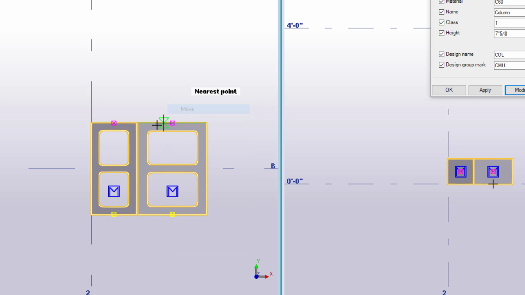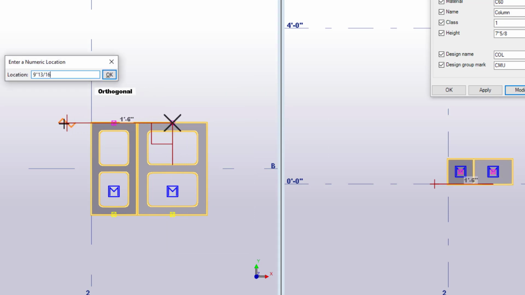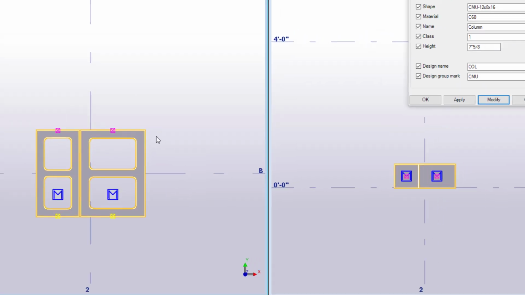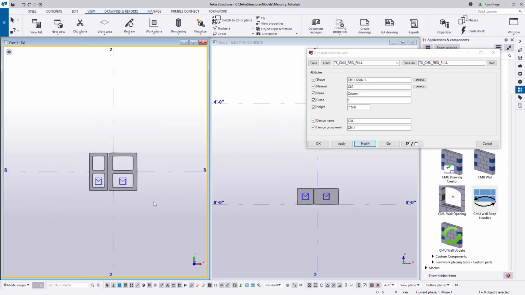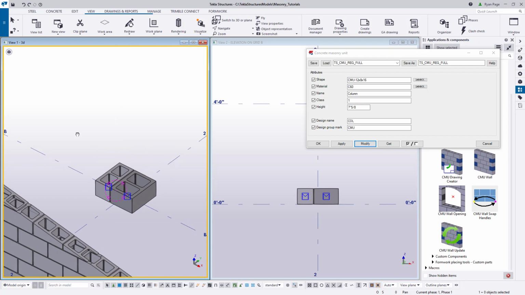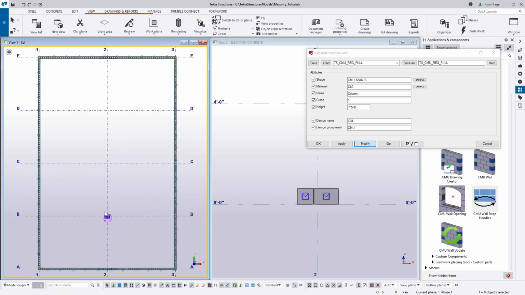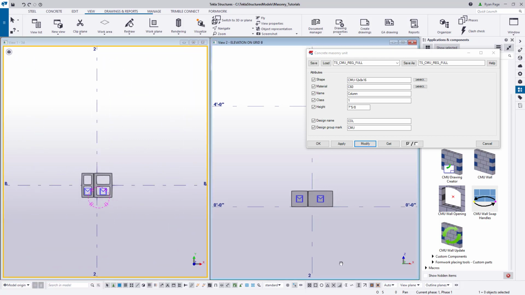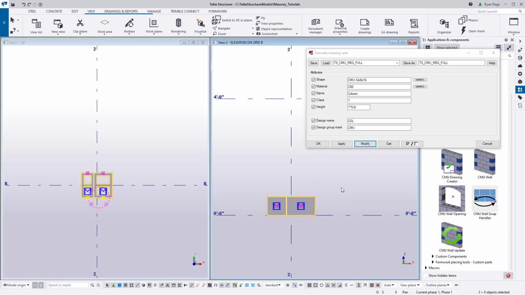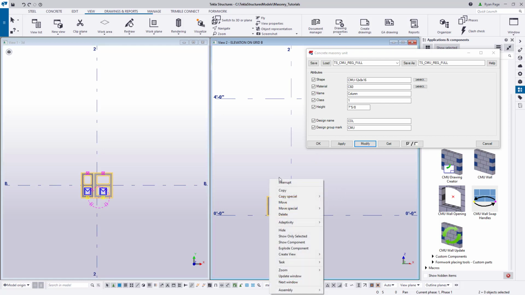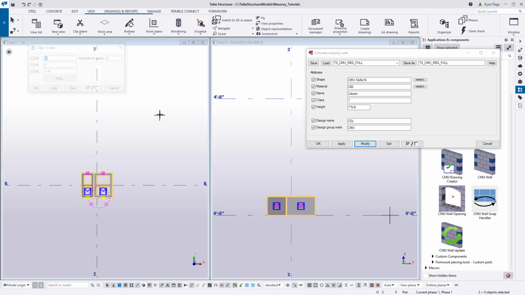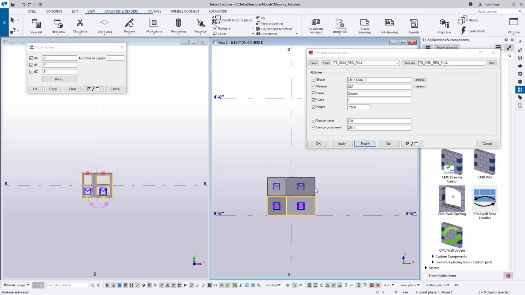Lastly, let's move these two blocks, or our first course of our column, 9 and 13/16 to the left or negative x-axis, so that the course is centered at the intersection of column lines 2 and B. As stated, these two blocks form the extent of our first course, and now we can copy them upwards in the z-axis 8 inches to establish our second. Once we do, we'll need to rotate these blocks 180 degrees.